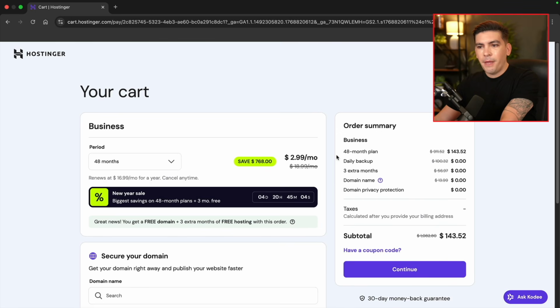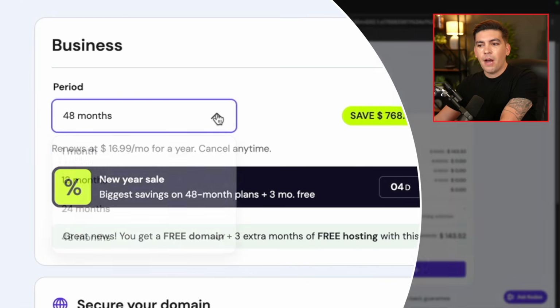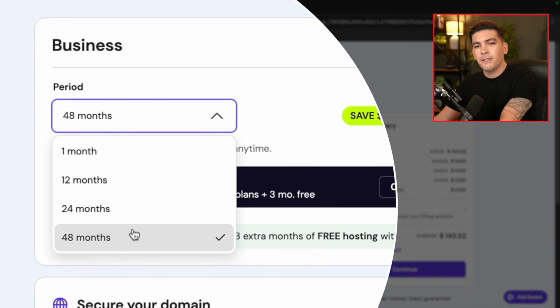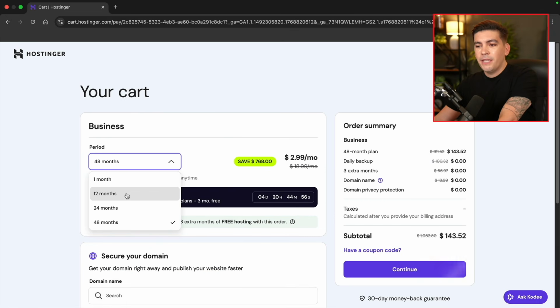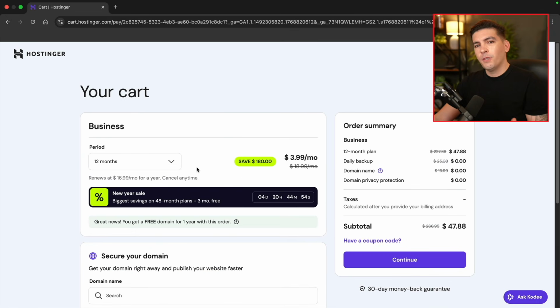Next, we're brought to our cart page. Now over here under period, we have a few options. So you can sign up for 48 months, 24 months, and 12 months. I personally recommend to go with 12 months. This will grant you a free domain name. It's the lowest price and it'll give you enough time to decide if this is for you or not. So go ahead and select your period.